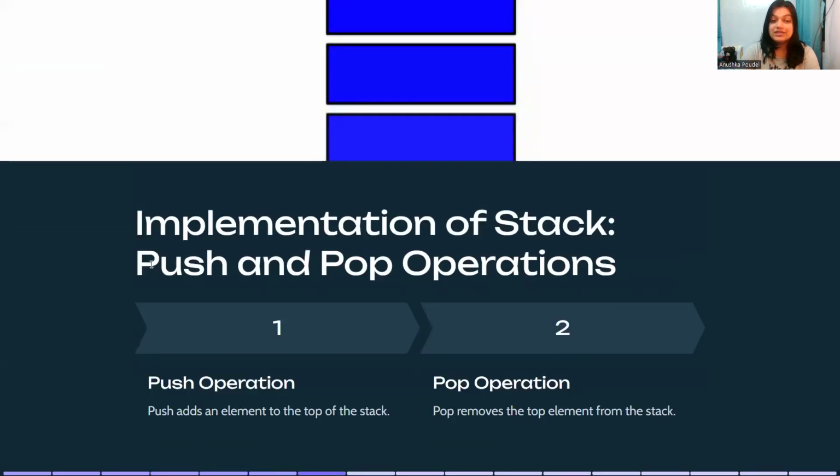So the implementation of stack: push and pop operation. The push operation adds an element on the top of the stack, whereas pop removes the top element from the stack. As mentioned earlier, the last element to enter is the first element to be removed.